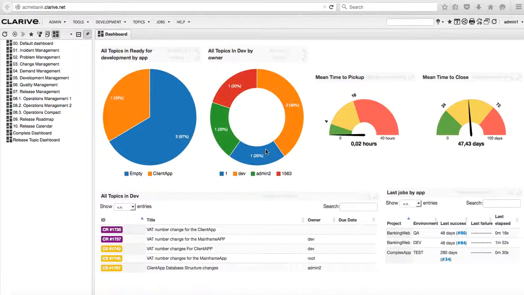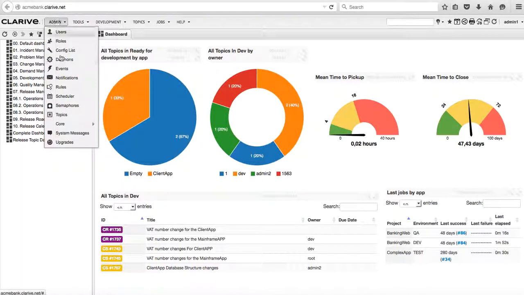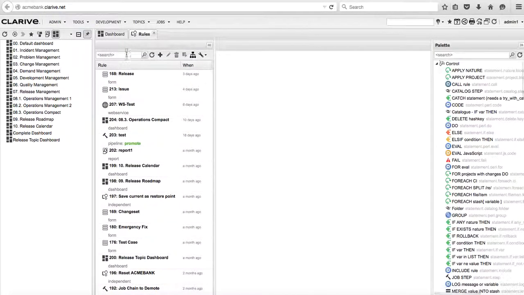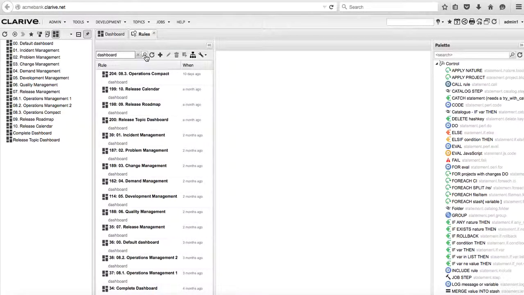This video is about creating dashboards. To create a dashboard, we have to create a rule of the type dashboard. To create a rule, go to the admin menu and select rules. We will search for dashboard as a keyword, which gives us a list of all the dashboards that are currently defined in the database.